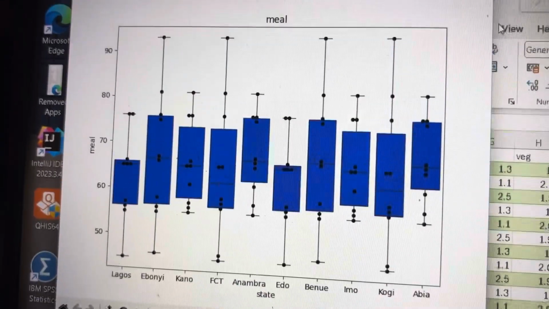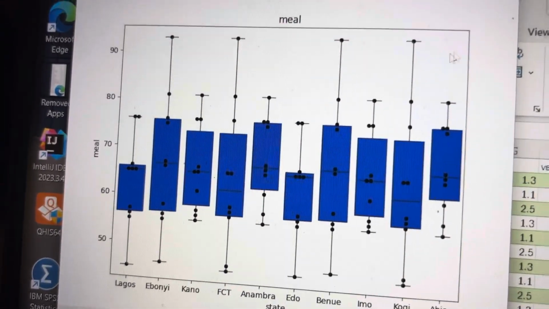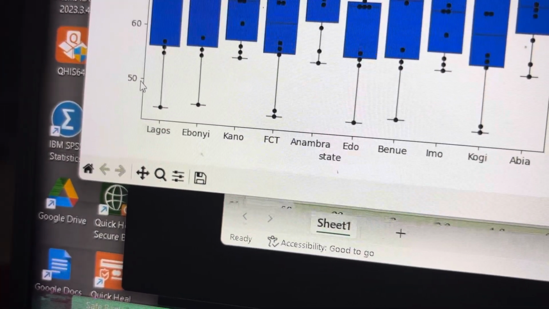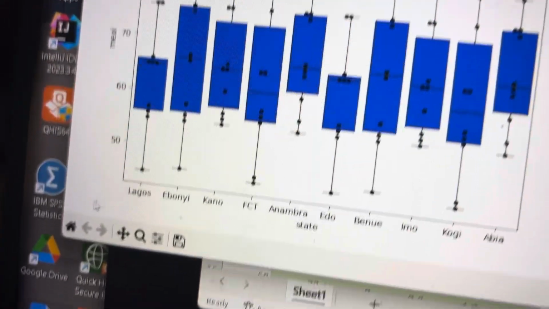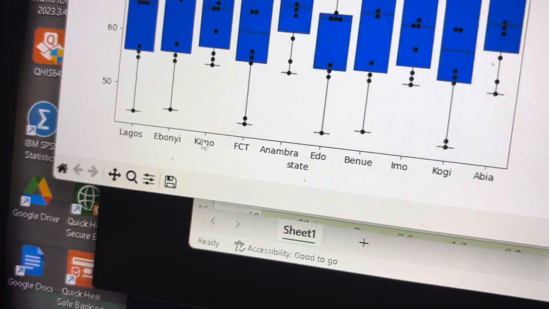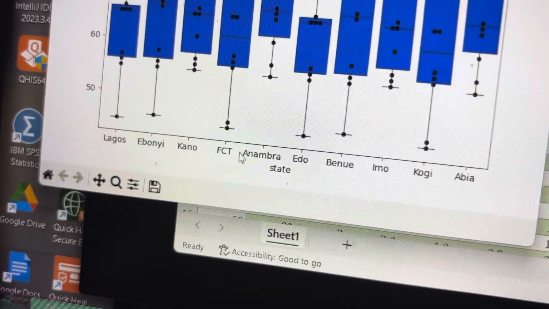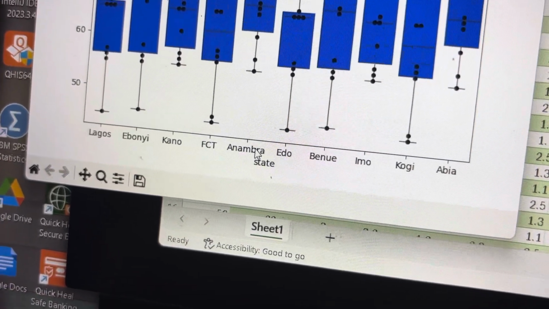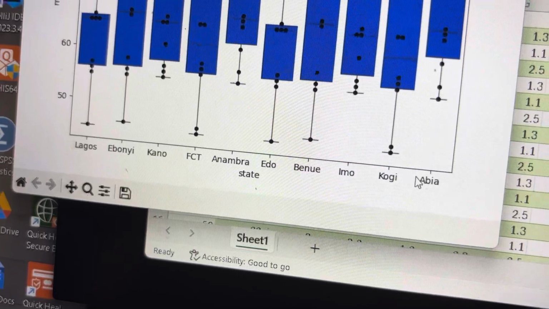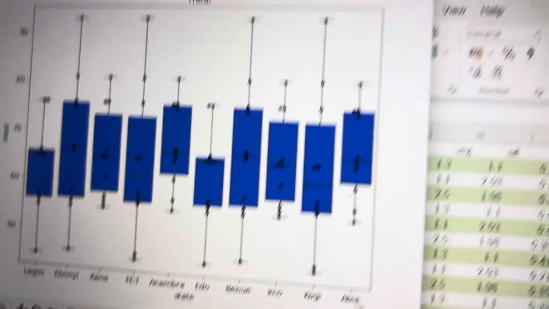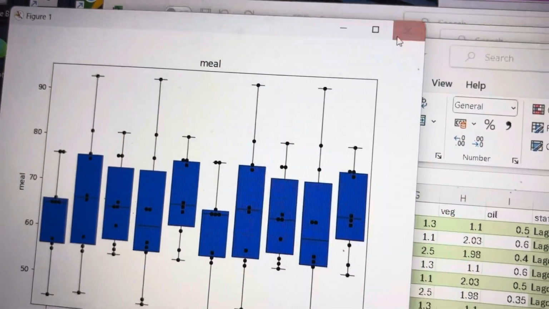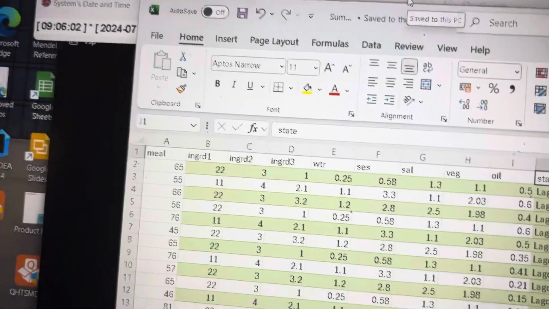Yeah, this is the box plot, and you can see the number of the states that are involved in this one: Lagos, Ebonyi, Kano, FCT, Anambra, Edo, Benue, Imo, Kogi, Abia. That's it now. Yeah, so that is for that. And then still more and more.